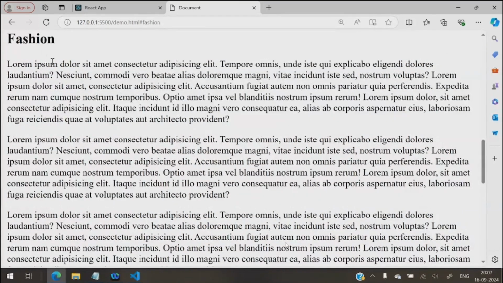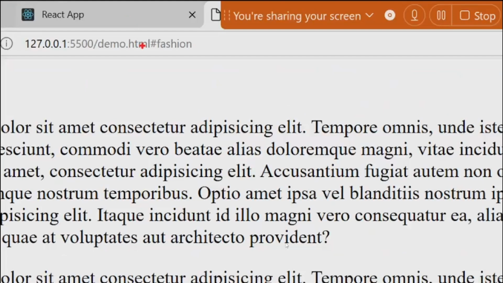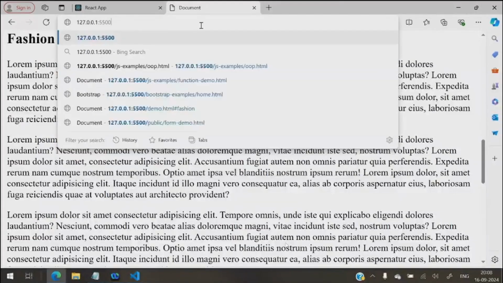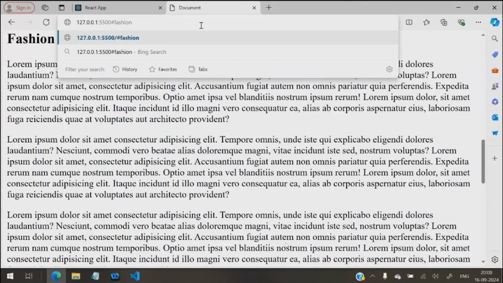Now the point is, this fashion is a relative path. It is relative to whom? It is relative to demo. That means it is not independent. For example, if I directly try to access hash fashion, because there is no fashion concept individually, it is present in which page? Demo.html. So you have to access it relative to demo.html.